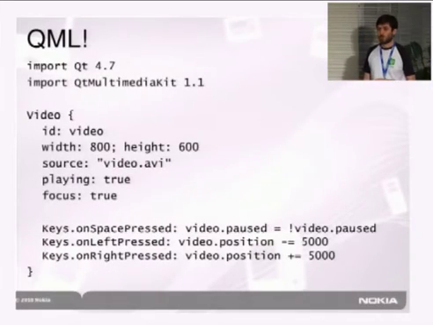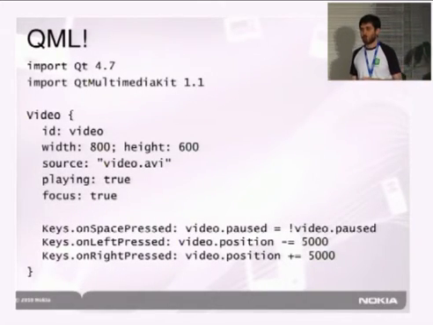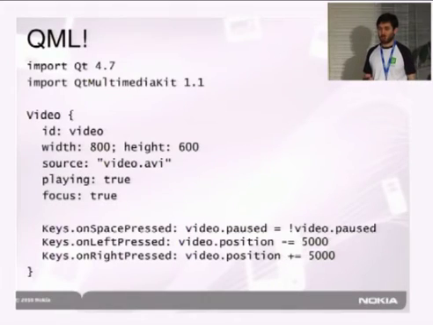So that's all. And finally, QML. We couldn't release this API without support for QML rendering. It's very simple. You have a video element, you assign a source and start playback.